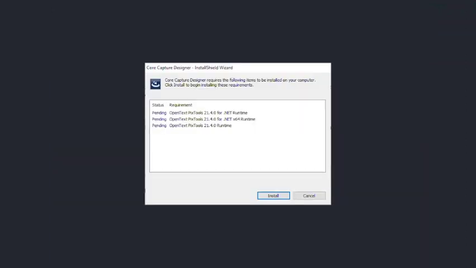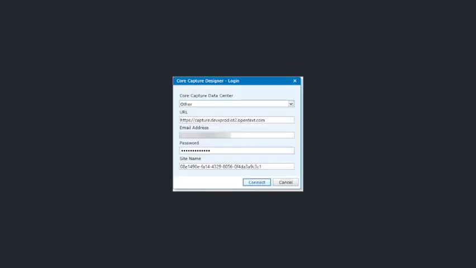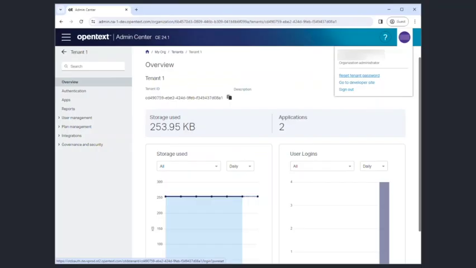Next, install the Core Capture Designer. When you run the designer, you will be presented with the login screen. Enter the URL that you copied from the address bar earlier. The site name is a subscription name without the -cap at the end. Note that the email address and password are your tenant email address and password. If you do not remember your tenant password, you can always go back and reset it in the Admin Center as shown on the screen.